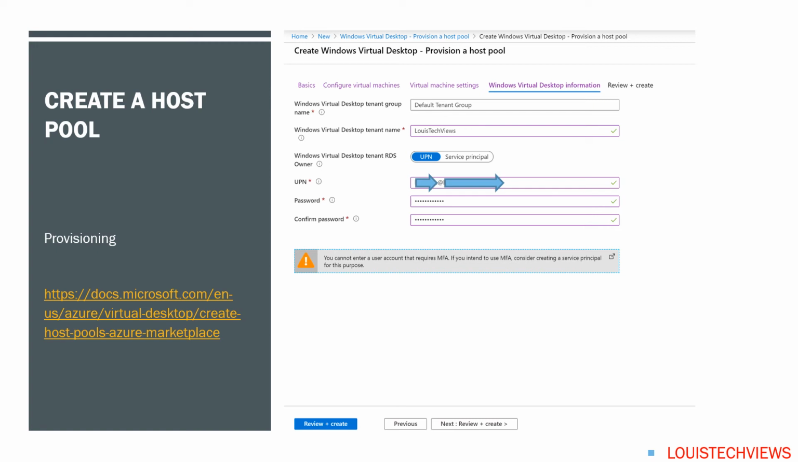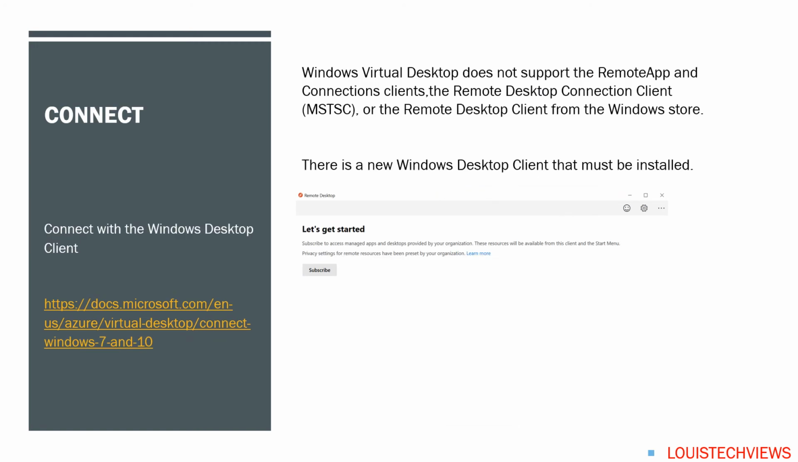All right, so once you have all of that specified, you go ahead and click next. After review and create is fully finished, it's going to take several minutes to deploy everything, wire everything up, deploy the virtual machines, add your users, and join the domain. So you may be waiting a few minutes for all that to be done. But once it's done, you're now ready to connect.